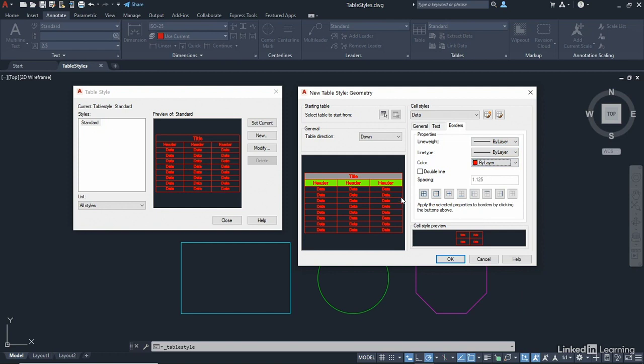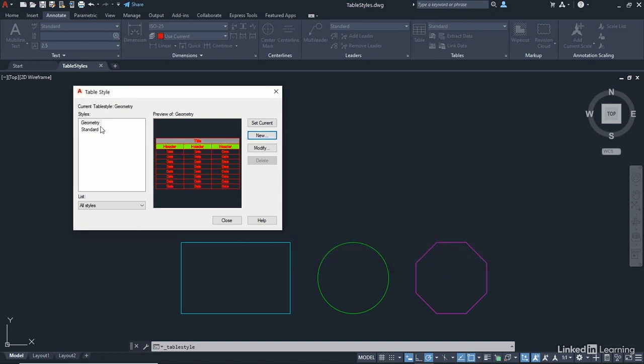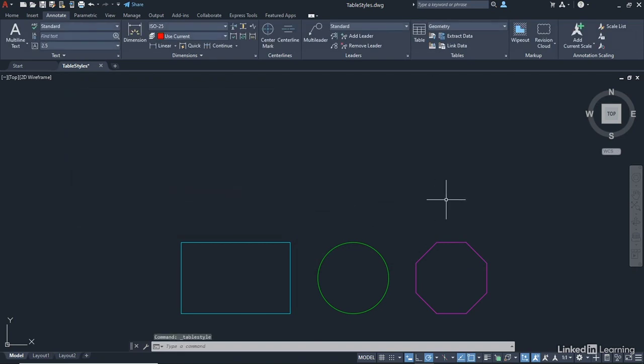Now, what we've got is a really smart table style called geometry. So if I now click on OK, it'll add that here to our table styles available in the manager dialog box. We select geometry, set current, close. That is now our current table style. You'll notice that's updated here in the drop down. So there's geometry, there's standard. You can see how our geometry stands out there. Select geometry as your table style.